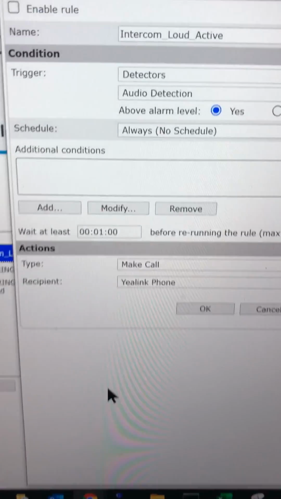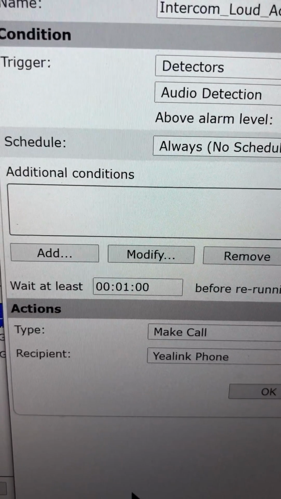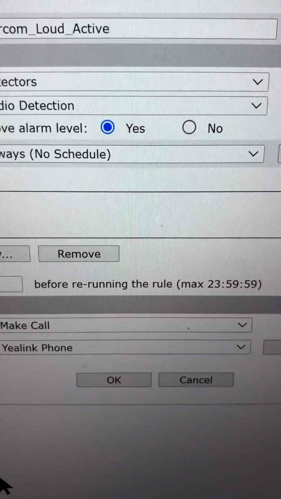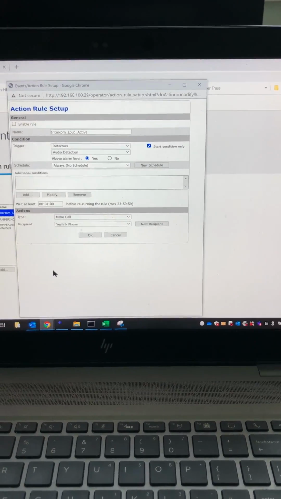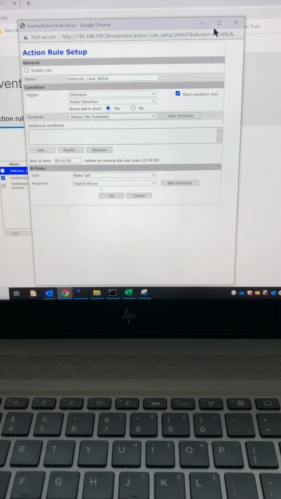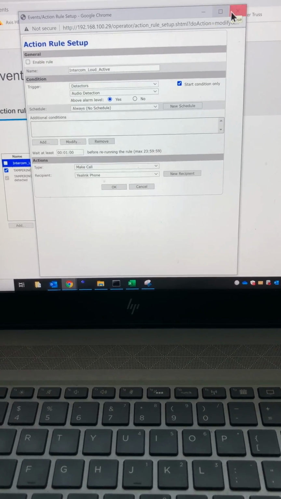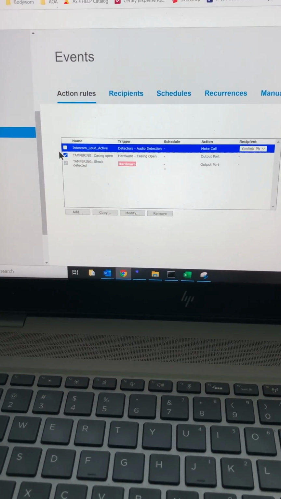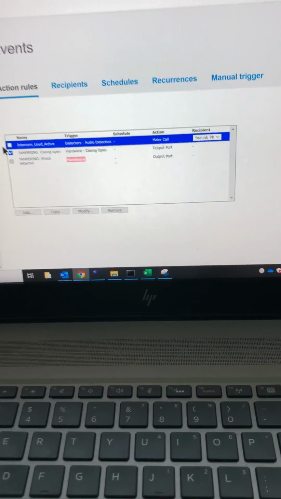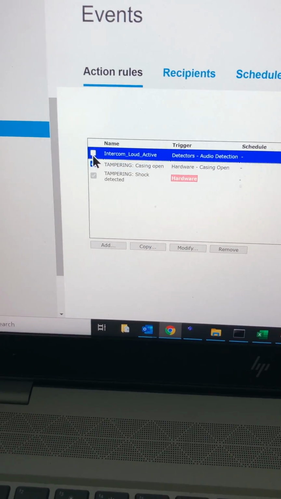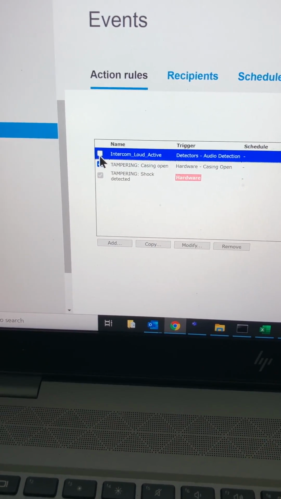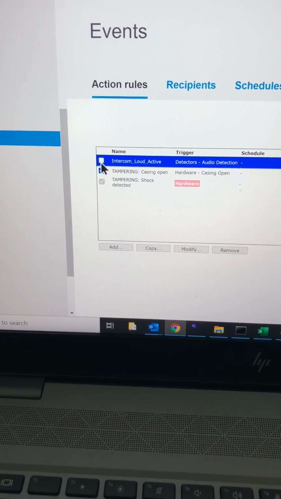Fair enough. Now, notice here, wait at least 1 minute, right in the center of your screen, before rerunning the rule. That's because we don't want the calls to be happening over and over. Okay? So, when I invoke this rule, the intercom will automatically dial the phone without my having to touch the button. So I'm going to go ahead and turn the rule on, and I'll be quiet for a second so you can watch this happen.